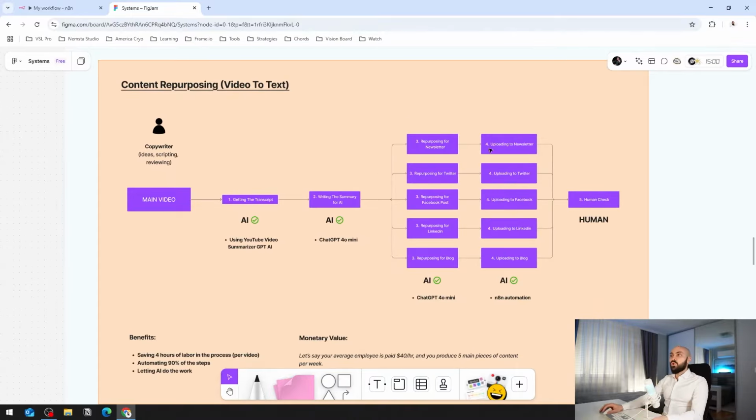We'll automate all of the processes except for human check, which is going to come at the end of the pipeline. The final result will be having text for newsletter, Twitter post, Facebook post, LinkedIn post, and a blog post. Each of the texts that we're going to produce is going to have different tonality, different style, and will be suited for the platform we're posting it on.